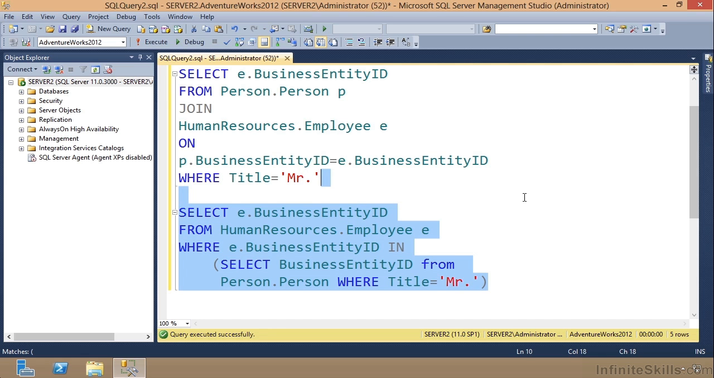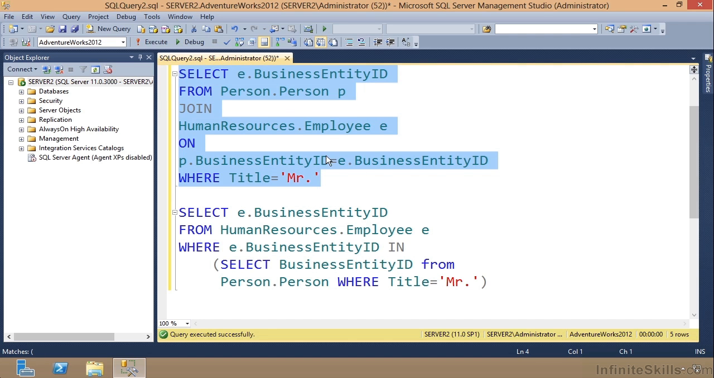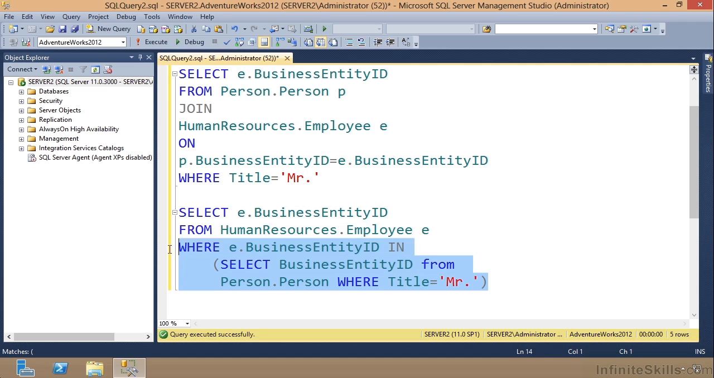A lot of times this turns into, did I grow up in T-SQL learning the join statement, or did I grow up learning subqueries? So anyway, your choice. Go play with these, but that is what a multi-valued subquery looks like.